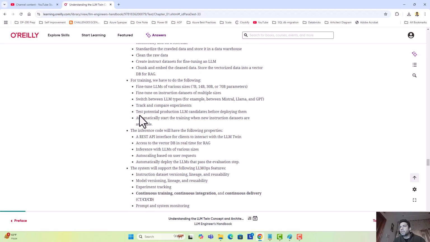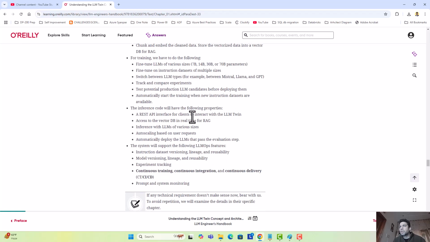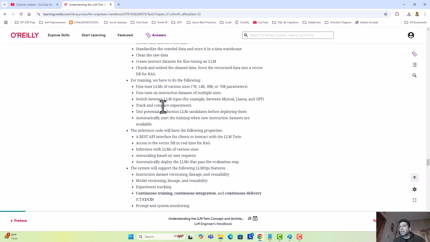Track and compare experiments, test potential production LLM candidates before deploying them, automatically start the training when new instruction datasets are available. So they would try to test on these models, and whichever suits the best, or maybe ranks higher, would be selected.